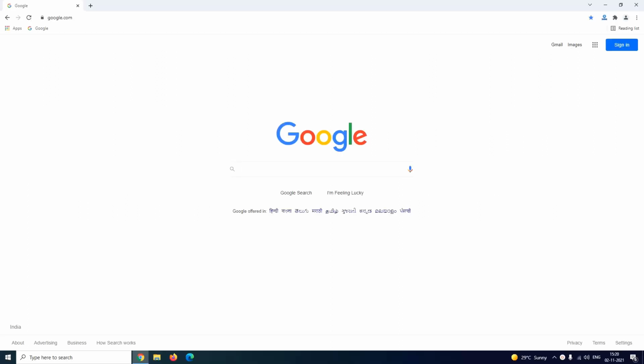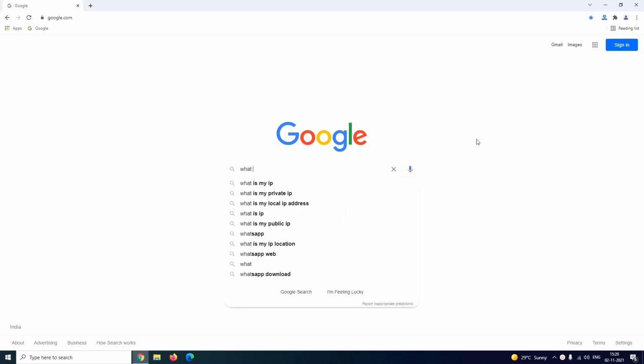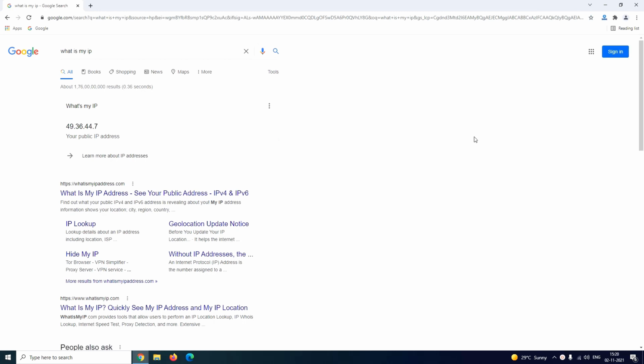Just open any internet browser and Google "what is my IP". And you can see that it is specified, my public IP address is 49.36.44.7. Now let us find the private IP address.